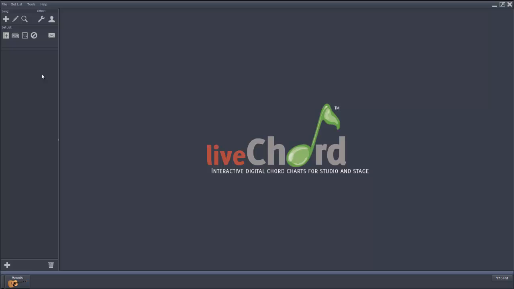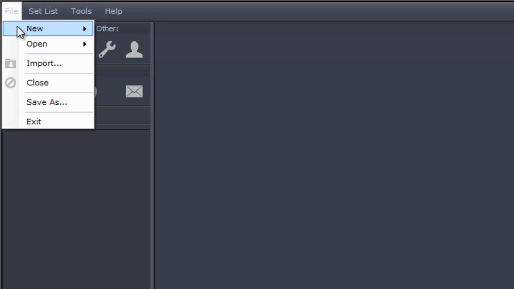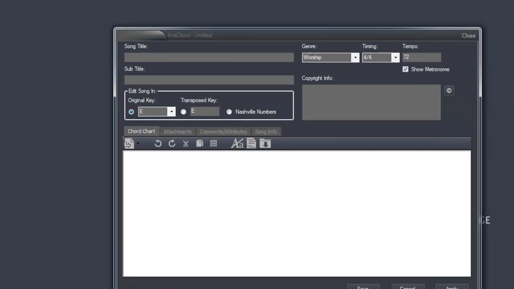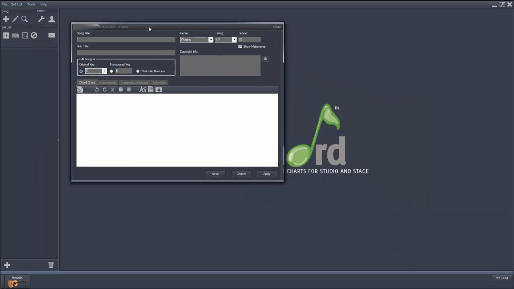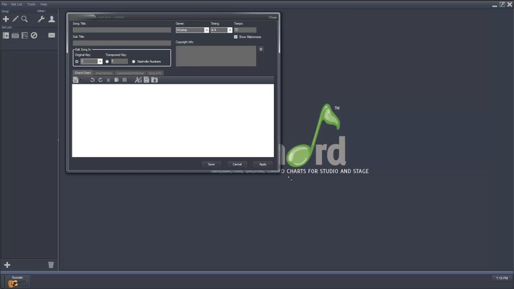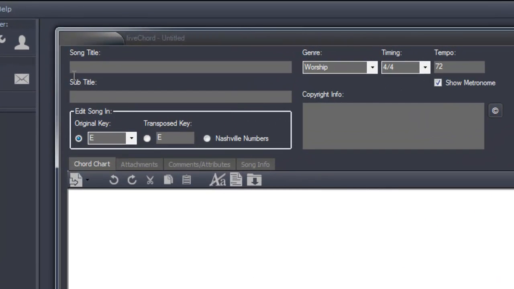So to get started, the first thing we would do is to click the Add Song button, or you can use the File menu and click File, New Song. This is the window that you can use to enter in all of the information for your chord chart. At the top you will see several input boxes. One is the area where you can enter the song title and a subtitle if you have one.